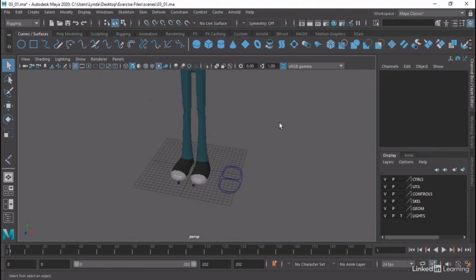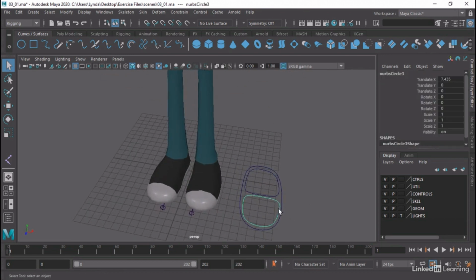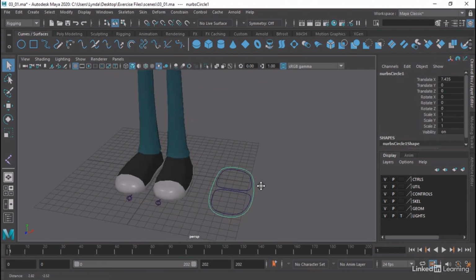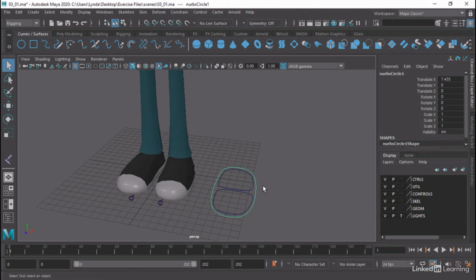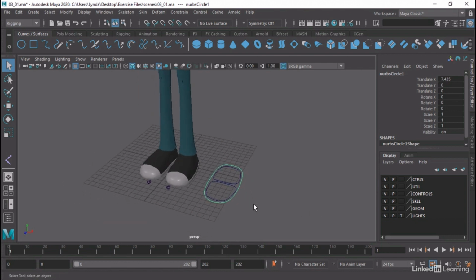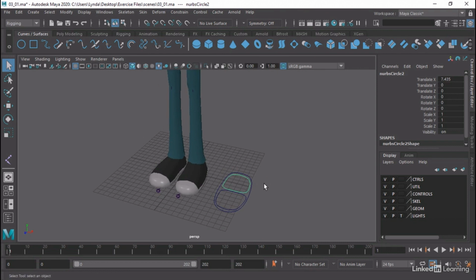So I have some objects here in the scene, and these are basically going to be the basis of my controls. Now, I simply took a NURB circle and I deformed it a bit to create these shapes. And so this will be the main foot, this will be kind of the toe control, and this will be the heel lift control. So with these three controls, we should be able to position the foot pretty easily.